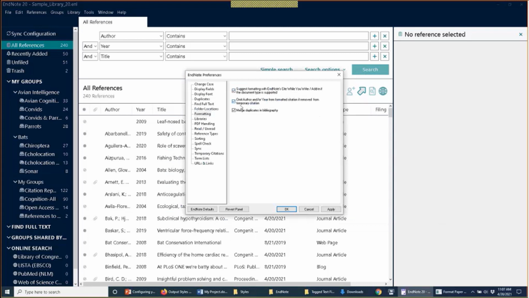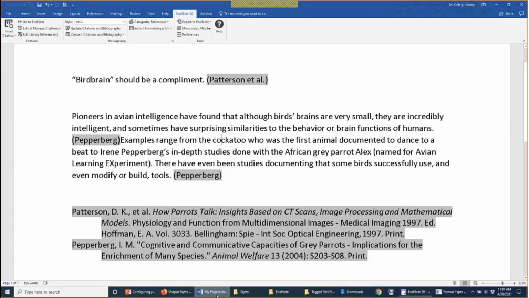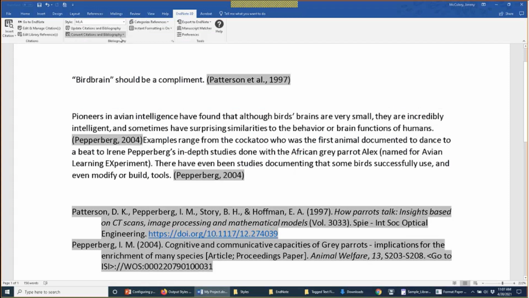The next preference that we have here is a checkbox called Omit Author and/or Year from Formatted Citation if removed from temporary citation. This is turned on by default. And just to show this in action here, if I press OK and return to my real basic Microsoft Word document, I'm formatting with MLA, which just uses author information as in-text citations. Let's switch to a style that uses both author and year. I'm going to click the style drop-down. I'll choose, let's say, APA 7th, just as an example here. Perfect.